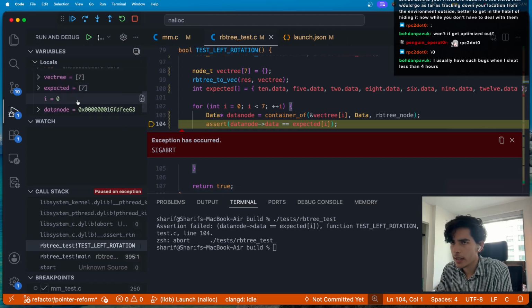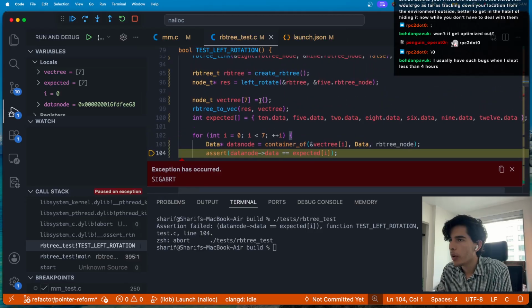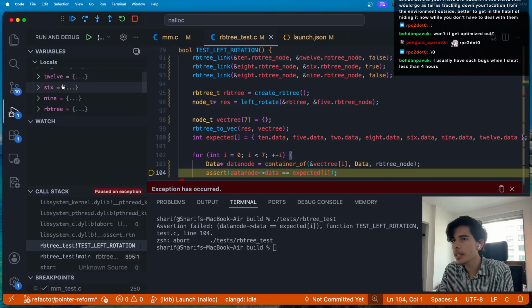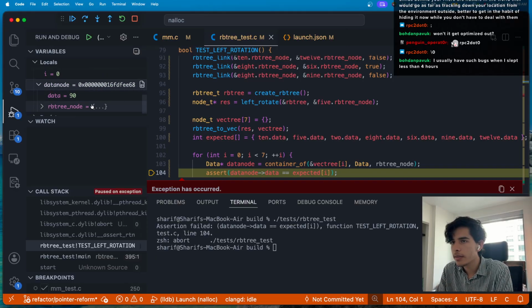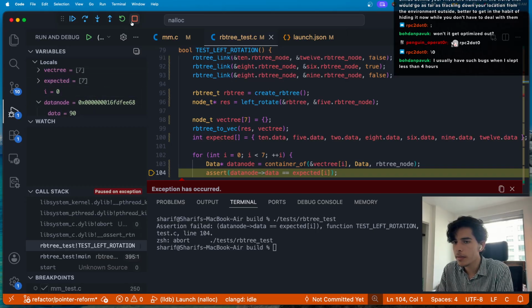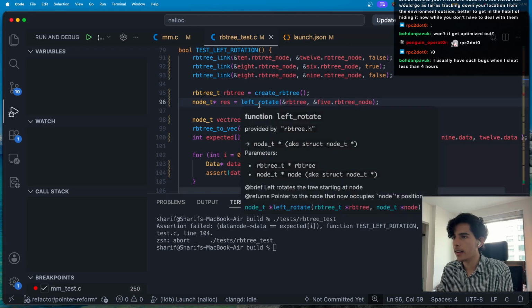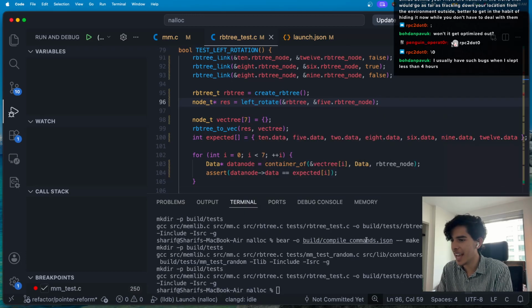Let's take a look. So we have data node still in I equals 0, and we're rotating 5. So the rotation is now completely different, and 90 is still the first. So there's something weird, something fishy going on. Because even though we changed the origin of the rotation, it just didn't care, and it gave me the exact same result.